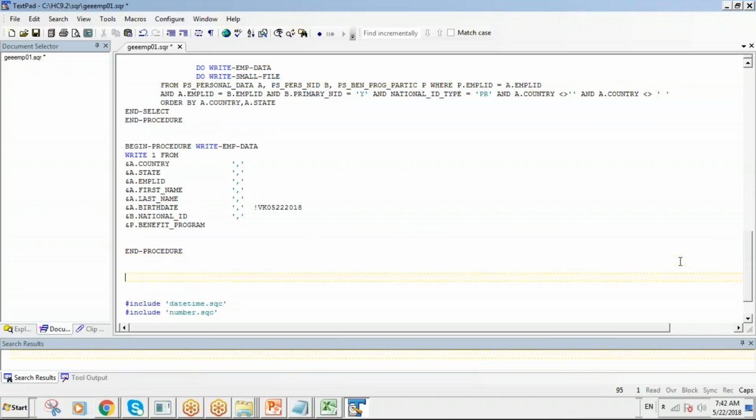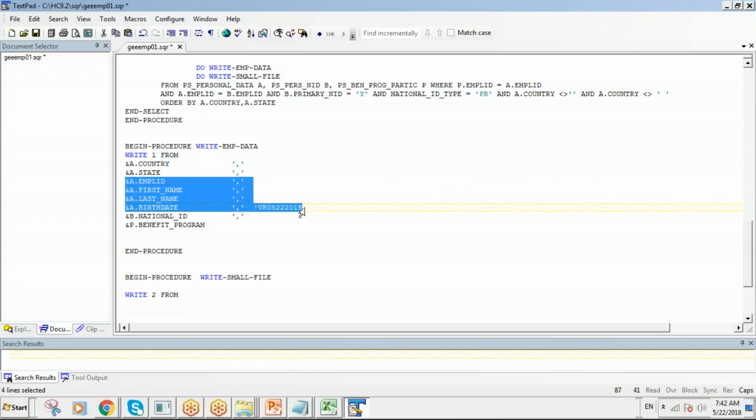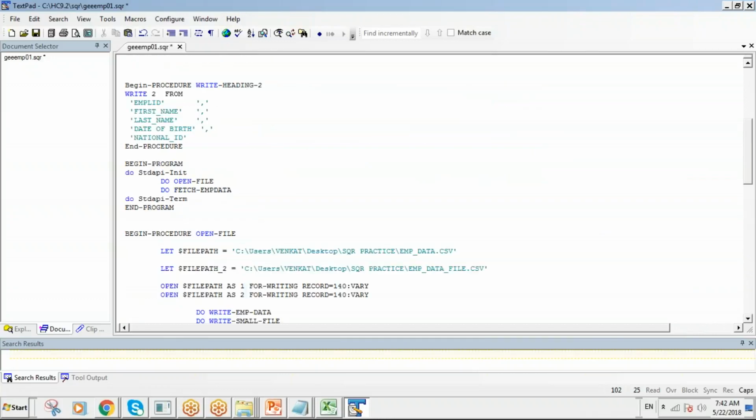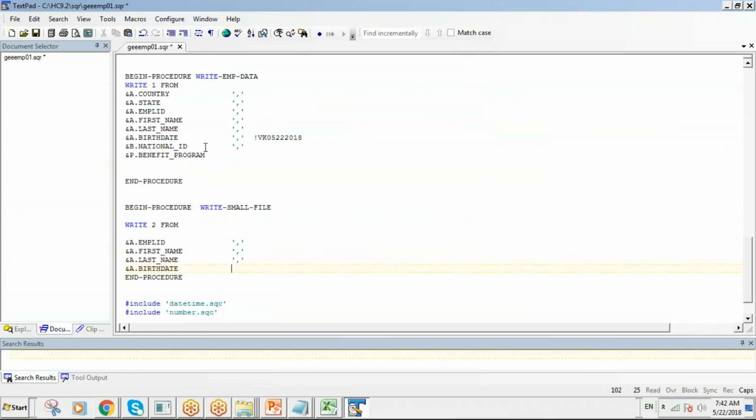Okay. Next here, begin procedure and end procedure. But anytime you are writing begin procedure, you have to give your procedure name. Then here, write 2 from employee ID to date of birth. Okay, national ID also. Okay, fine.